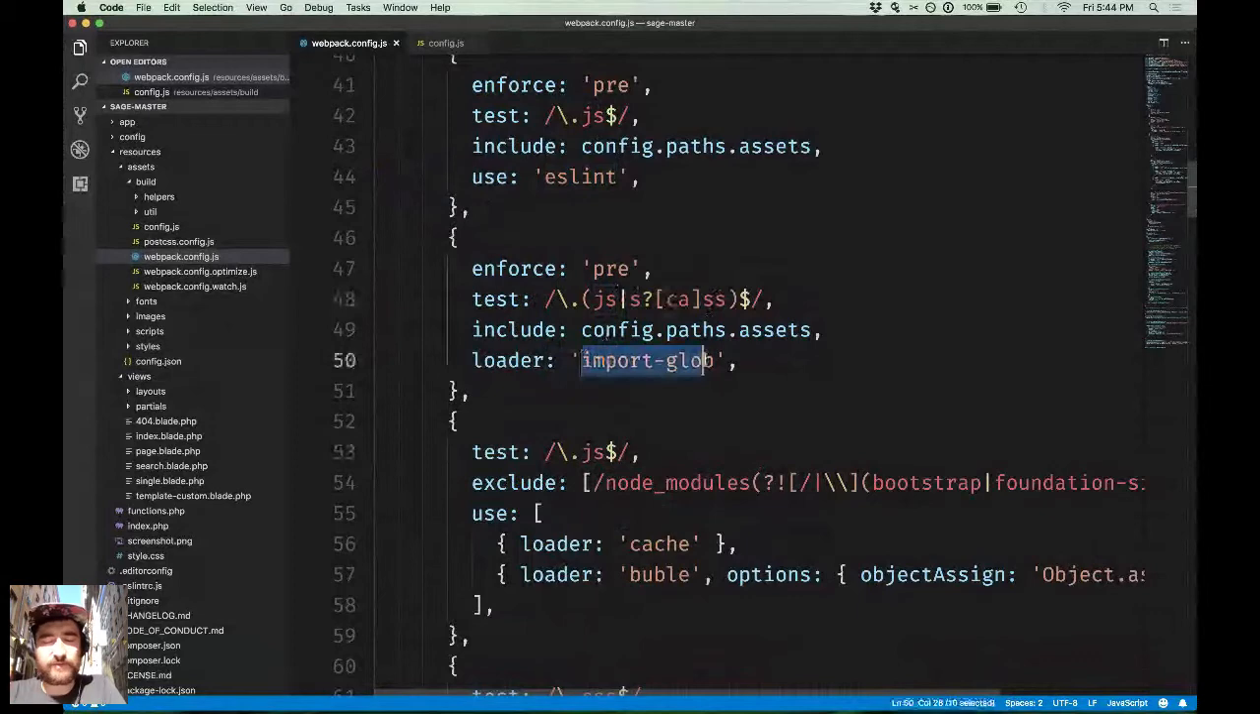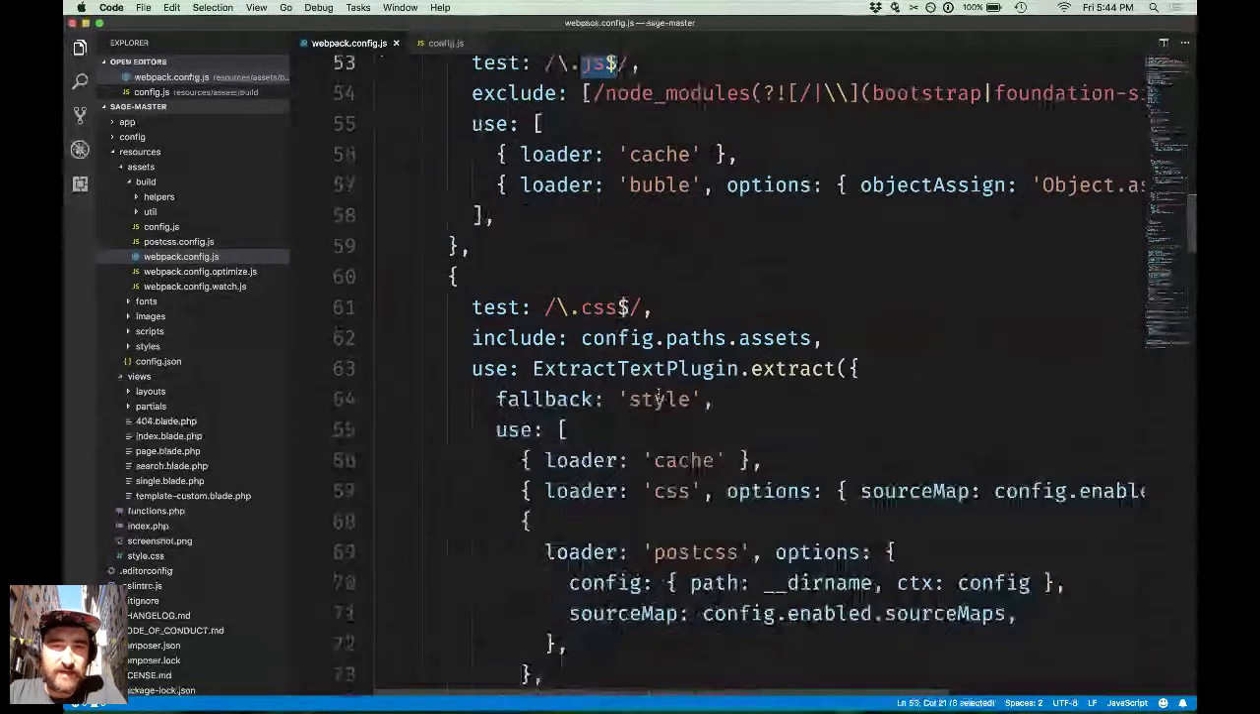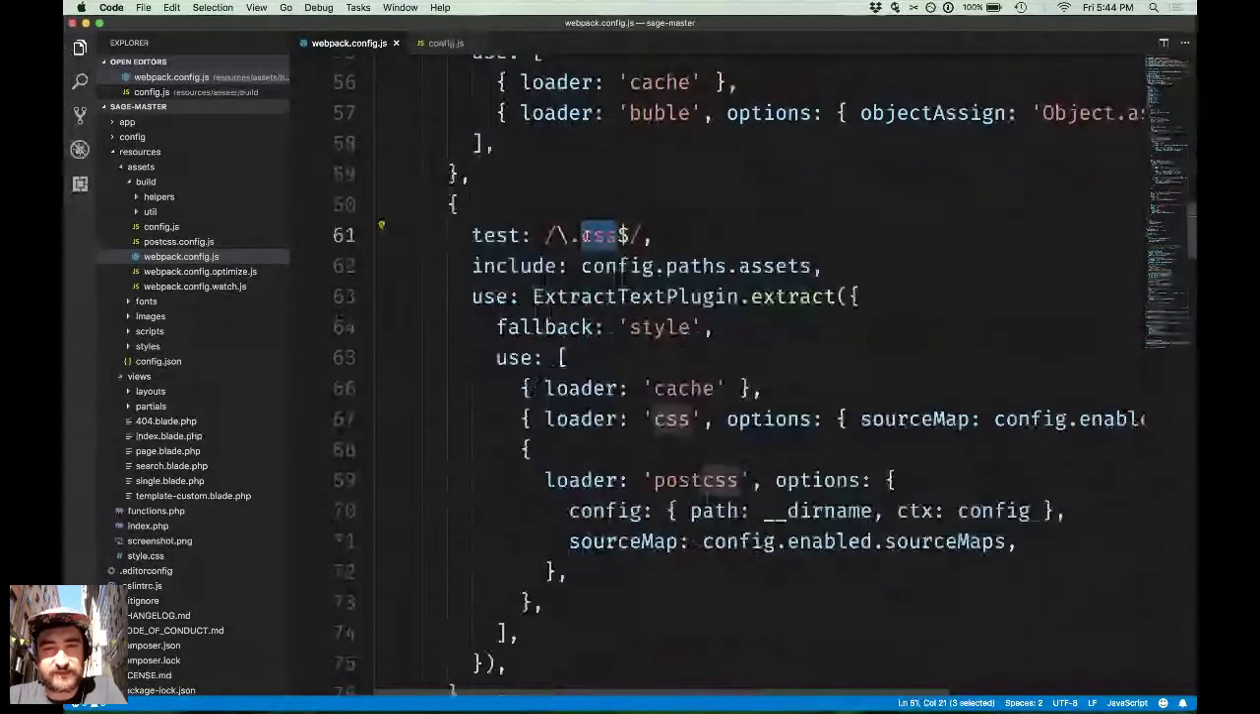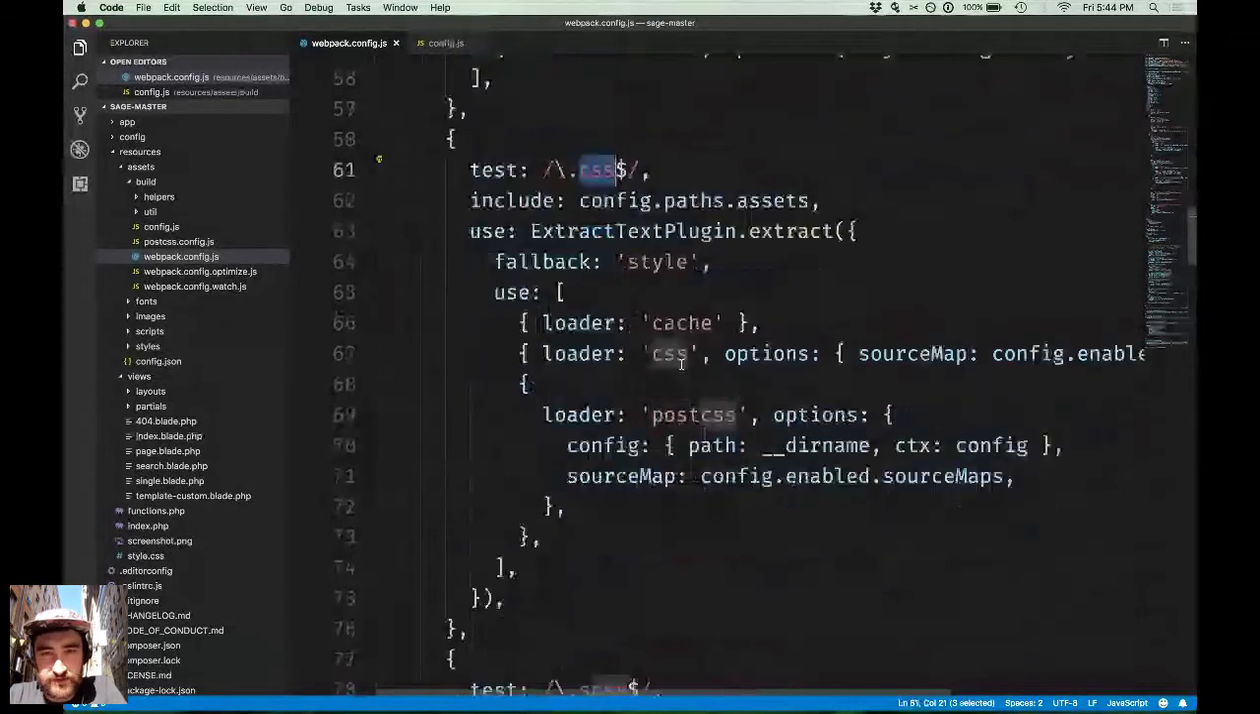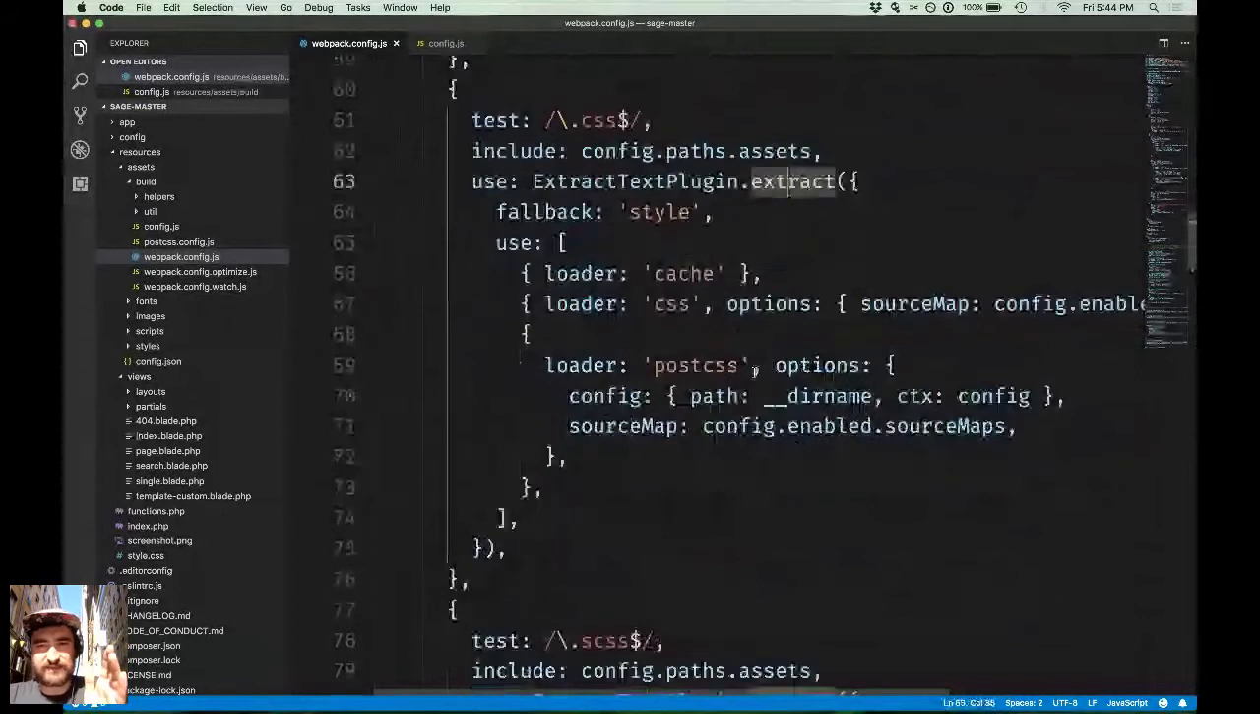And keep scrolling down. So again, we've got all these files, and Webpack can be really aware of what we need to do and when we need to do it. Here, we're going to be testing for CSS files. And you can see right here, we're using an extract text plugin that takes the CSS and turns it into the final compiled CSS.